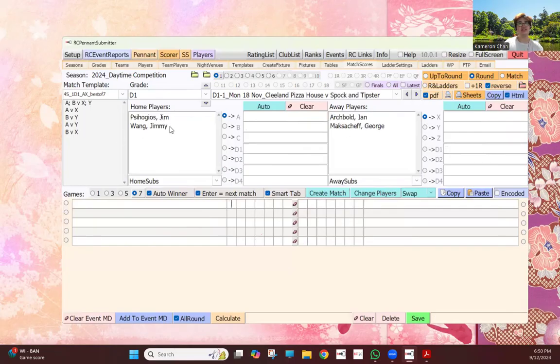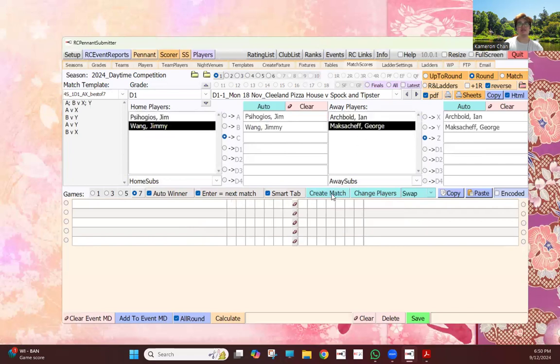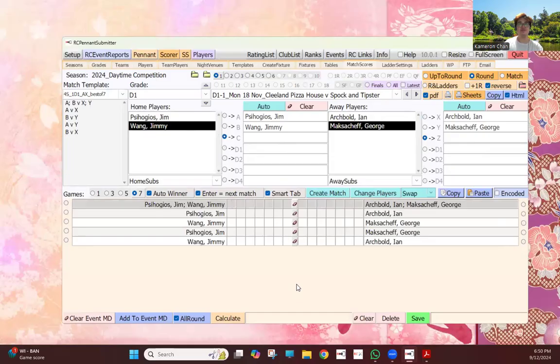To enter players into the section, all you have to do is click their name and it automatically selects them. Click on their name again and it deselects them. So click, click, and click, click. Very simple, right? Now, when you have auto winner, enter equals next match, and smart tab selected, all you have to do is enter the losing results and it'll automatically fill in the rest.